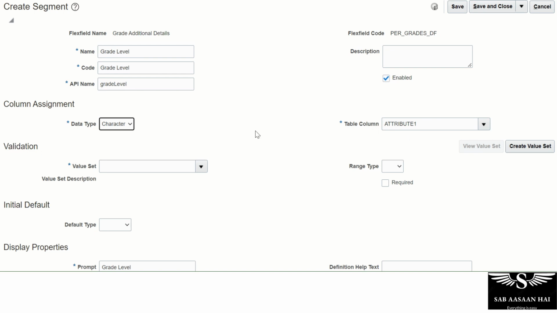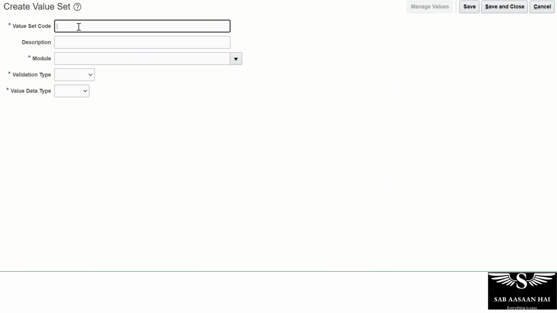In this chapter only, I showed you how we can create a value set and how we can define it. Similarly, if I want to attach one, either I can find the value set which I created yesterday, or I can go and create a value set here itself. In this example, I will show you from here also. Let me create one value set. Let me name it AA grade level.